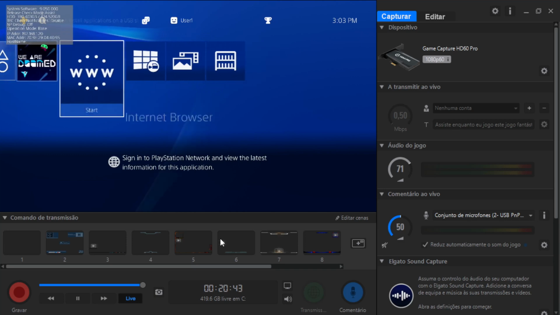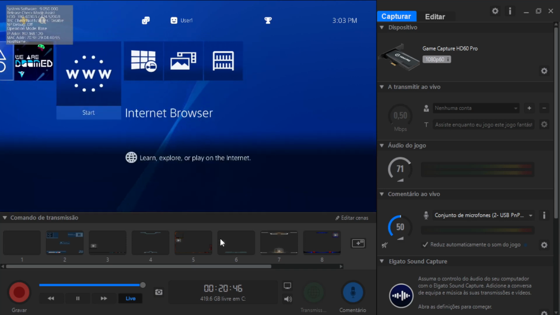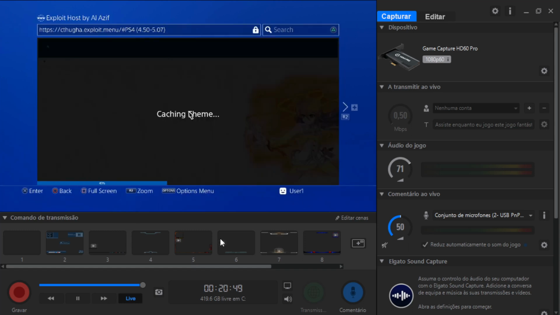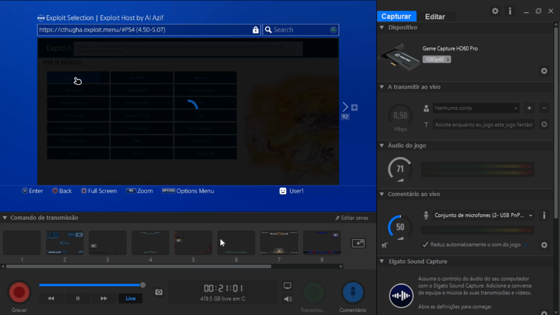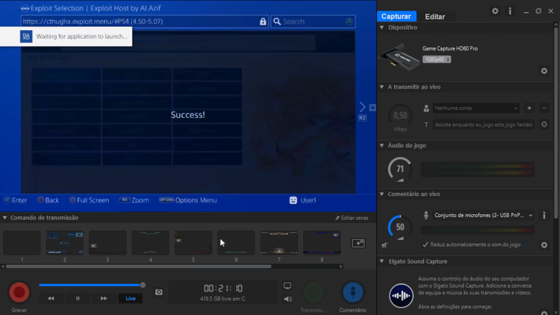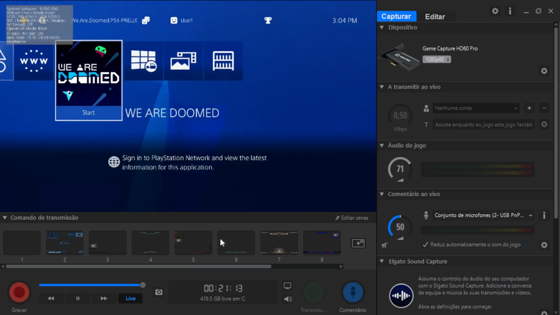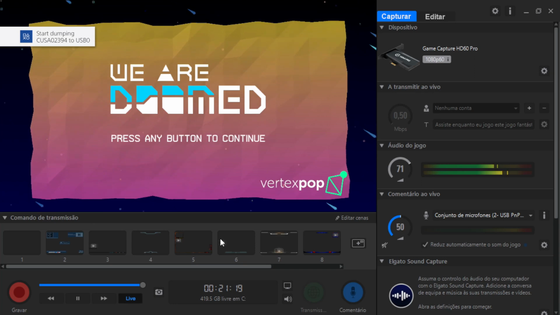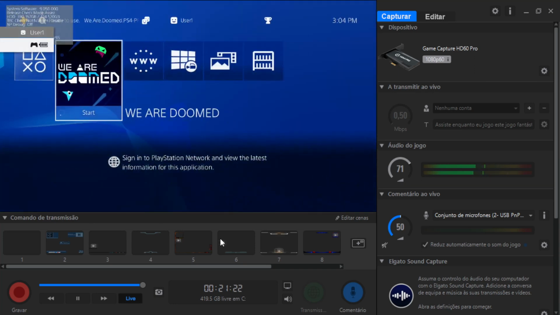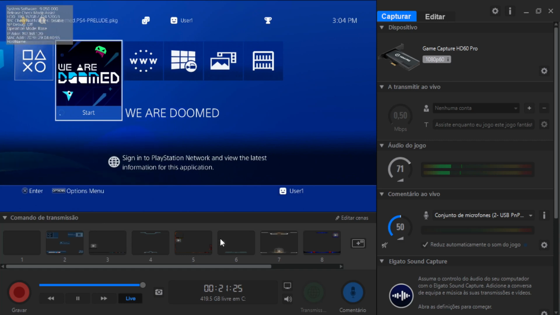So we can just go to the internet browser first, and we go to our exploit menu, and we have here App Dumper. Okay, so this is App Dumper. It's running the App Dumper, and it will ask to launch an application. So we exit with the PS button and we launch our game. Okay, it's launched, it starts dumping. We can now minimize it and we'll wait a little bit.